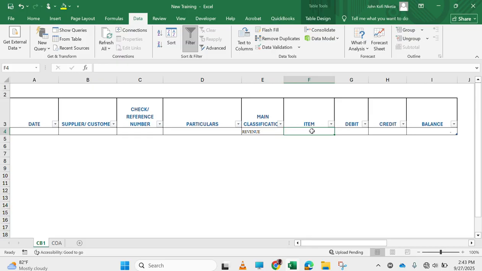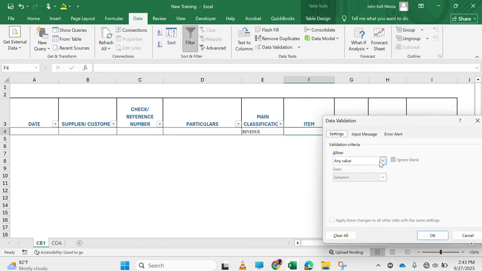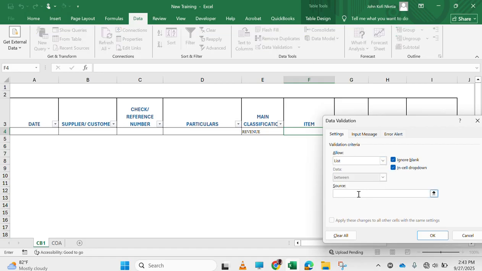And this one, we are going to use a function called the indirect. Now, what the indirect does in conjunction with the data validation is that we are going to link the main classification cell to the chart of accounts and connect it to the item, right? Using the indirect function. So the formula is indirect and we select this one.